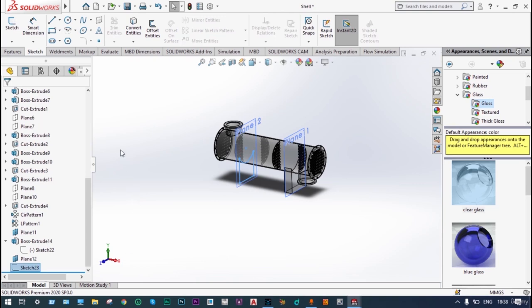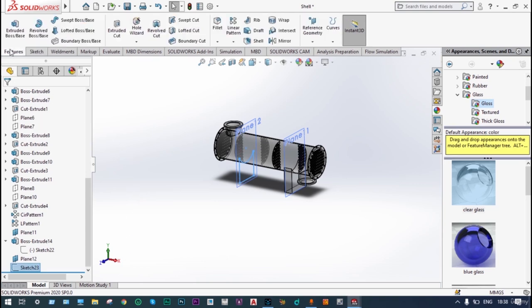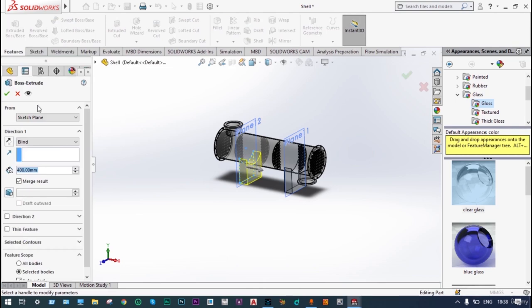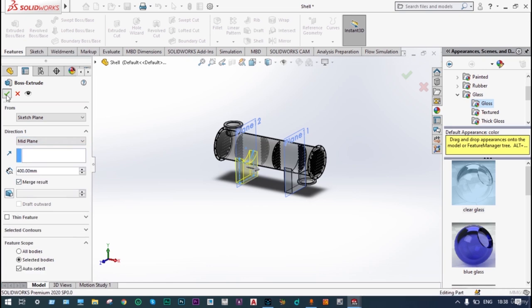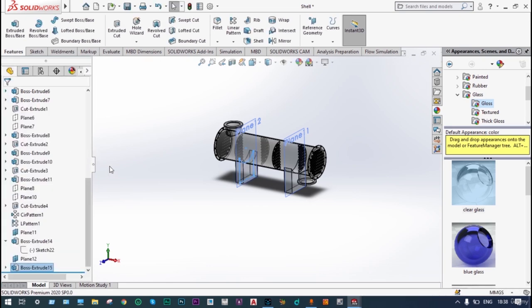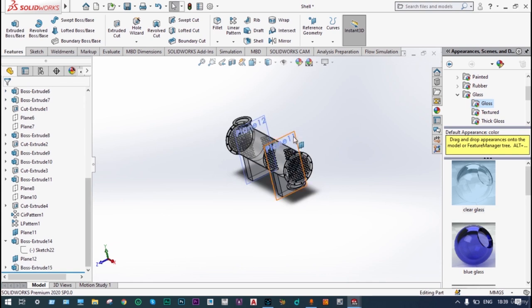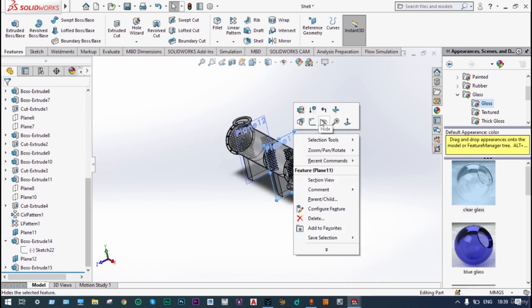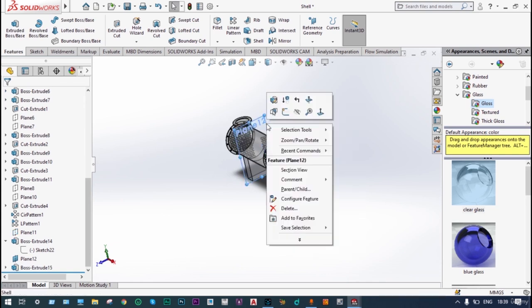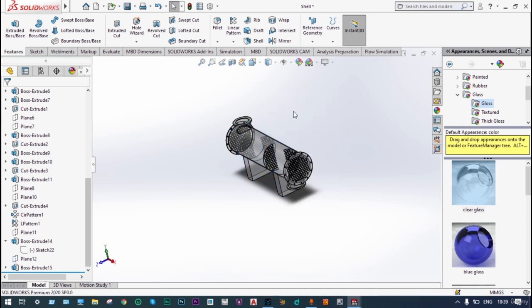Sketch is selected and that to be extruded with respect to the middle plane with a depth of 400 mm. Green check and done. Next one, we can hide these planes as it is not required right now. Now base support is made.